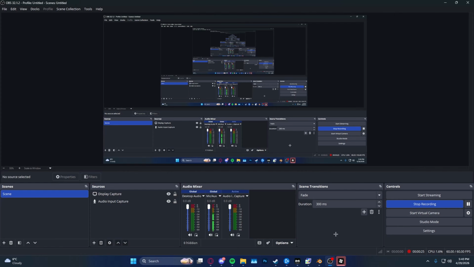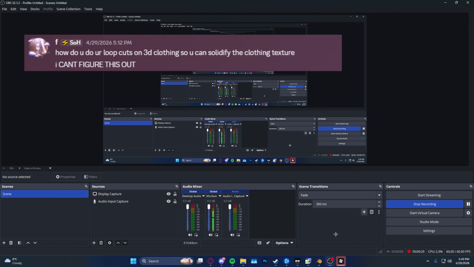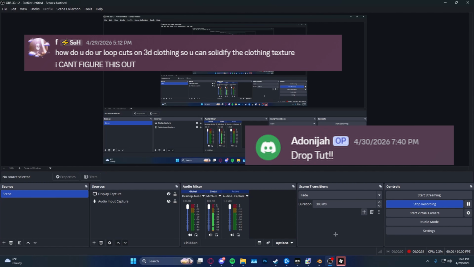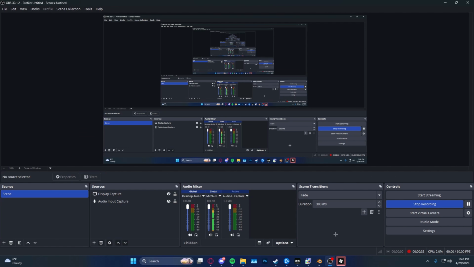Anyways, we're making a 3D clothing tutorial. Like I said, you guys have been asking for it. But anyways, we're gonna get right into the video here.